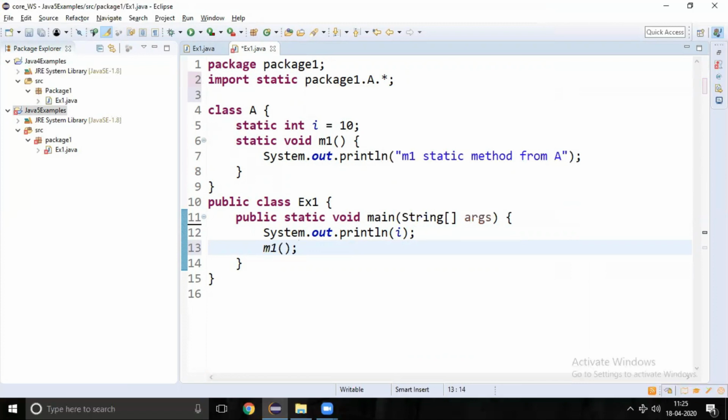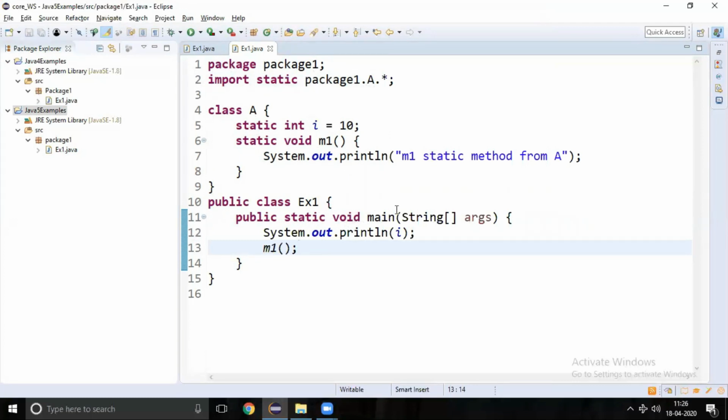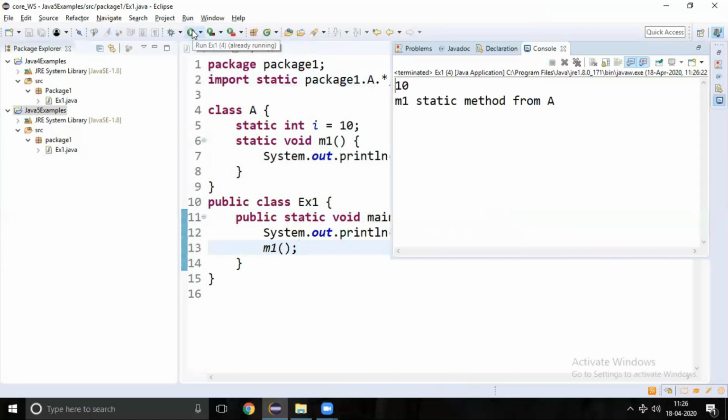It is possible because of the static import. You can access the A class static content from example 1 directly by using static imports. The A class properties you can access in example 1 directly without class name or reference. We'll run and see the output. So we will get the same.